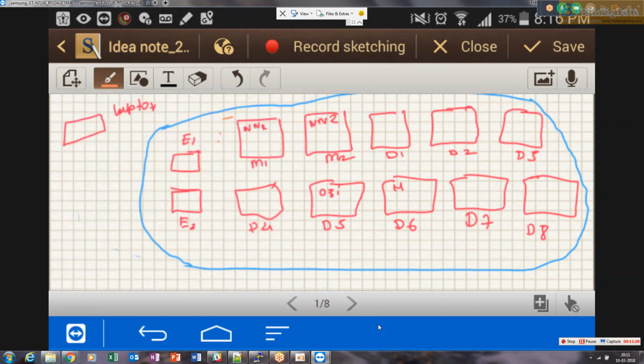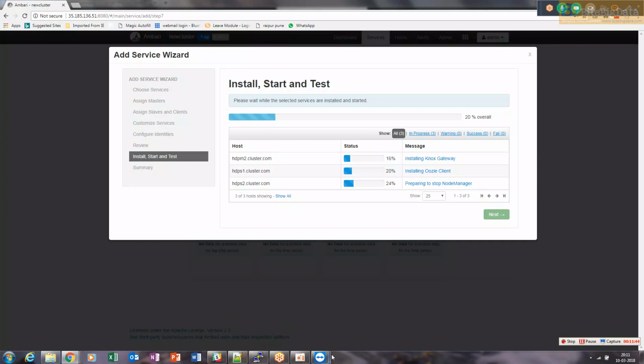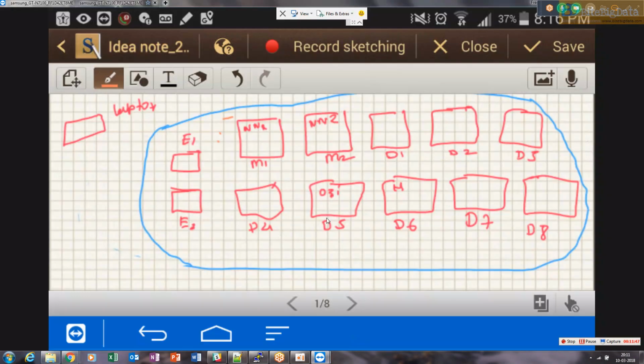This edge node can also be managed by Ambari or Cloudera Manager. Whenever you install an edge node, you just give one more node. I will show you how to add nodes to your existing cluster. You can add a node to your cluster, but don't install any services over there. Just install only clients.